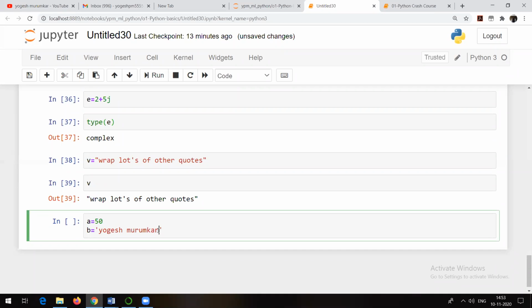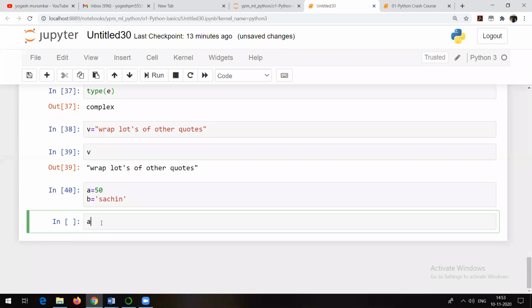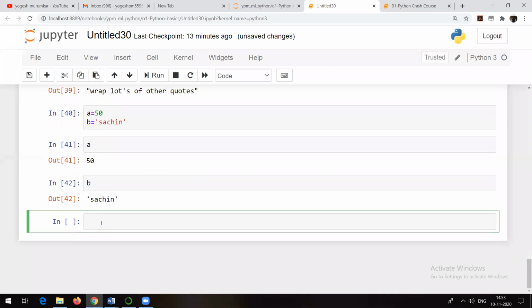So let me just write down some name instead of my name. Okay, so a is equal to 50 and b is equal to Sachin. See, in this cell you can have any number of lines of code you want. Right? So if I write a equal to 50, b equal to Sachin, and if I run it, you'll be able to see a is this and b is this.